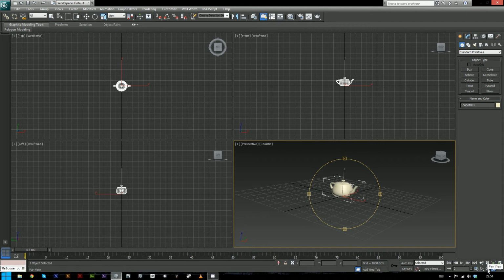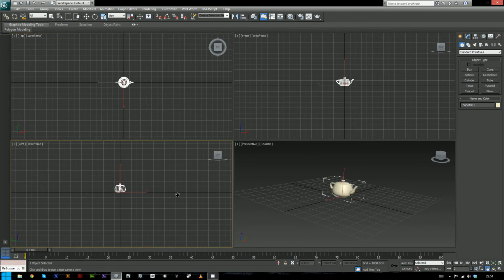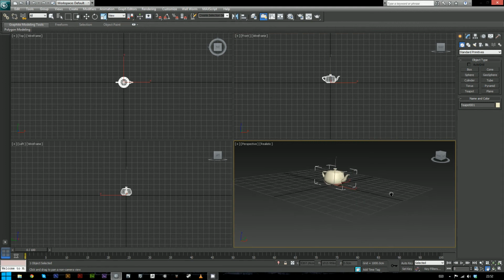Down here we have this tool that looks like a hand. This is the pan view tool. It gives you this little black hand which you can pan your view. All of these tools work in each of these individual viewports the same way. So this tool pans your camera around your scene.